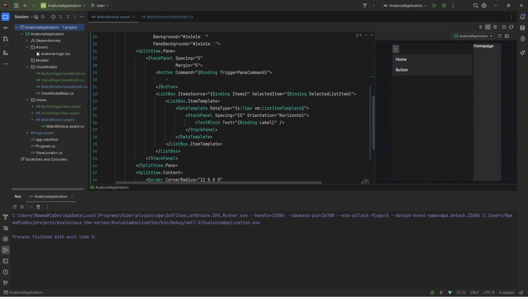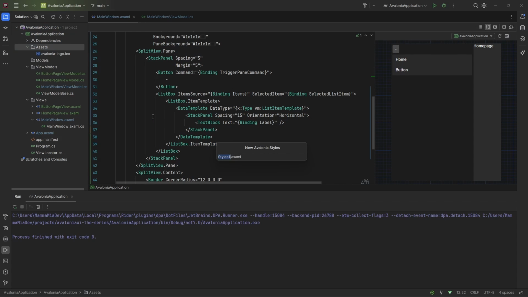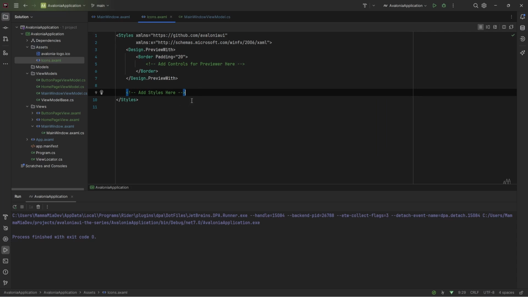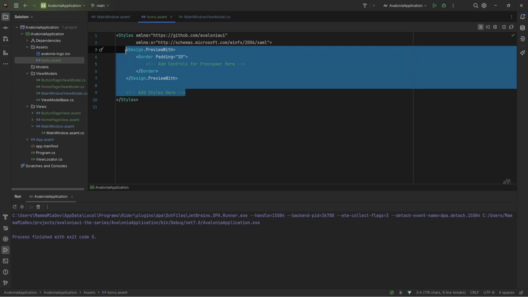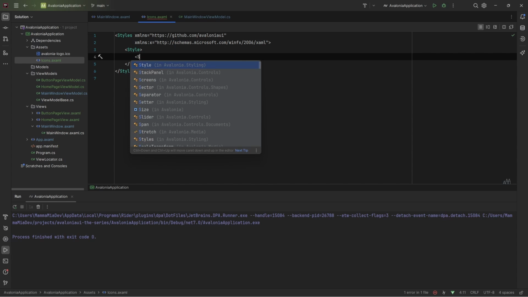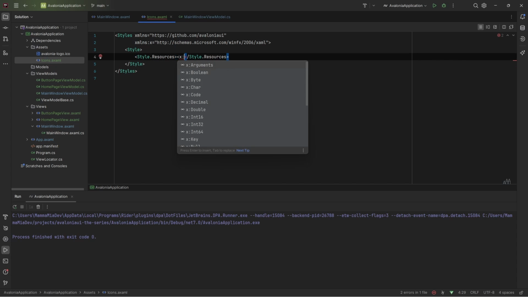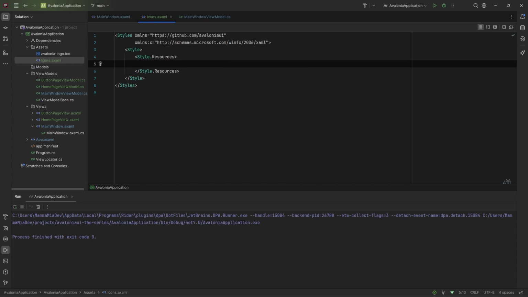And to do that, the first thing we need to do is to declare an Avalonia styles file. Let's name it icons. Let's delete everything. Add a new style. Then add a tag called style.resources. And here is where we will add our icons.